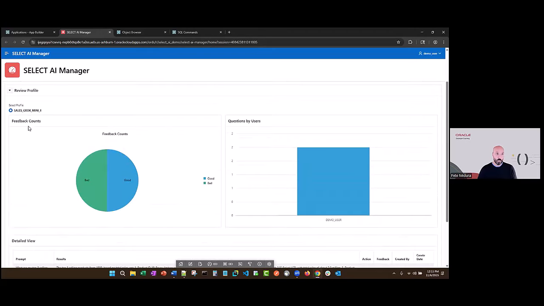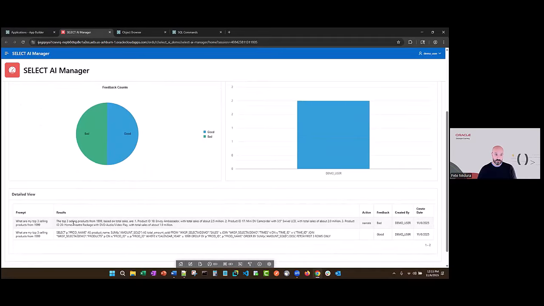And once they do that, we go to our last section and we can review the profile. Which profiles are people using the most? Who's using them? What are the feedback counts for them? What was the prompt? What was the result? What was the action? Who created it?